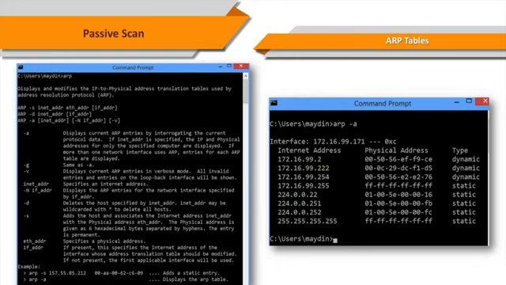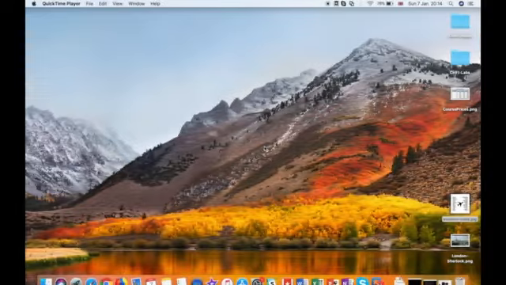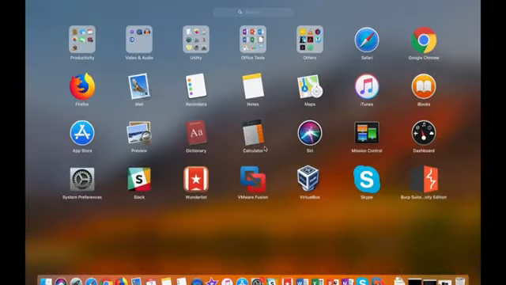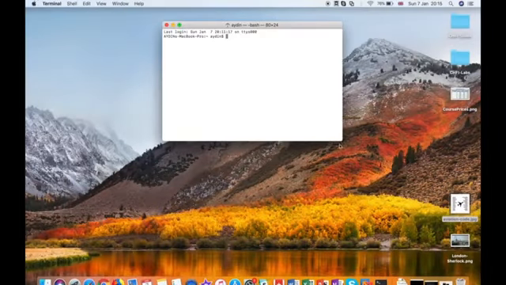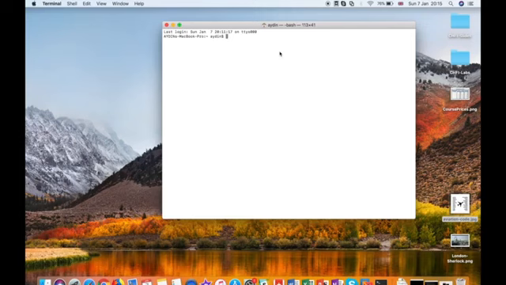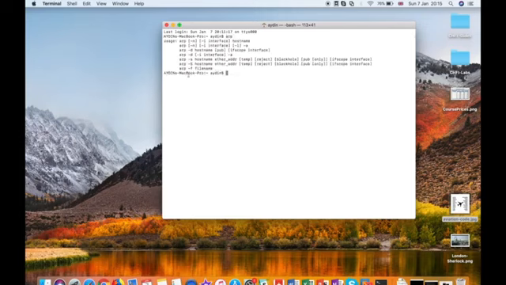Let's see the ARP tables in 3 different platforms: Mac OS, Windows, and Debian Linux. We are in a Mac OS operating system first. Open the terminal first. Type terminal in the search box of the applications window, which brings you the terminal application. Typing ARP and hitting enter shows a small help for ARP command.